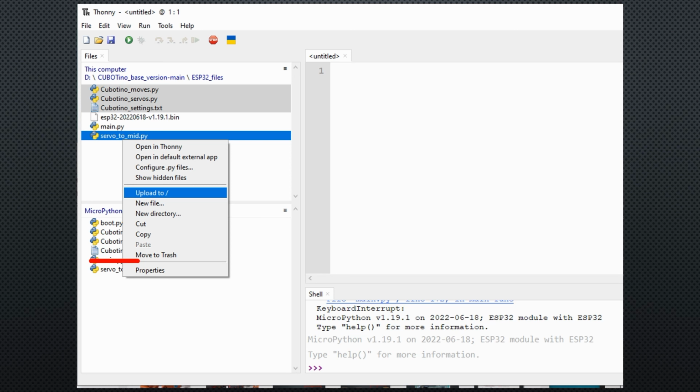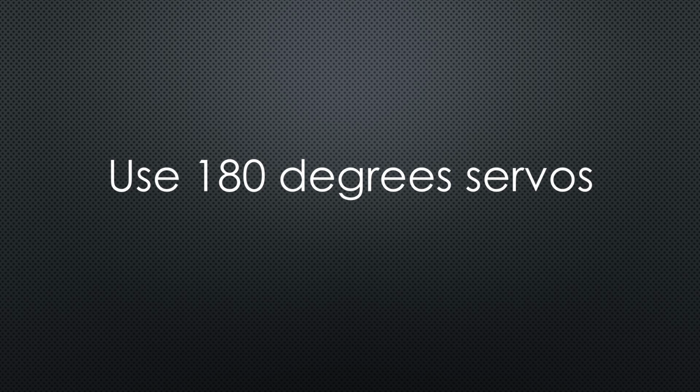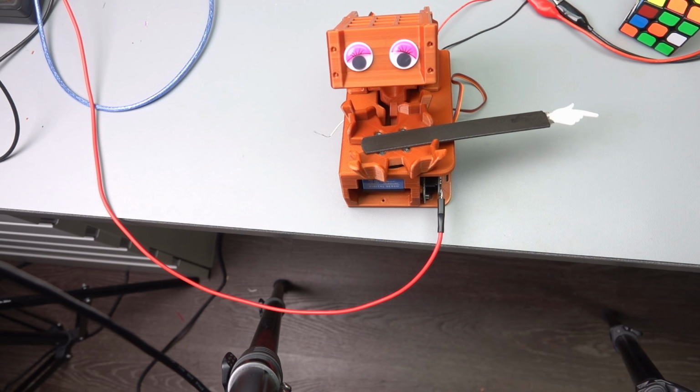Next, we start servo2mid.py to test our servos and put them in the middle position. Use 180 degrees servos, not 270 or 360 degrees, because they have reduced accuracy. Select the one with a bigger range for the cup holder out of your 2 servos. It later facilitates the adjustments. Do not forget to copy main.py to the bot when you finished the tests.